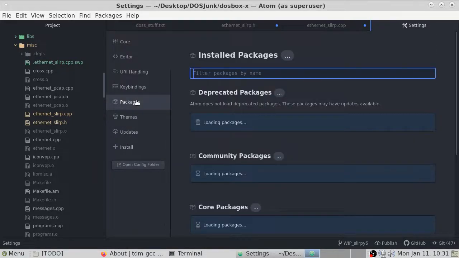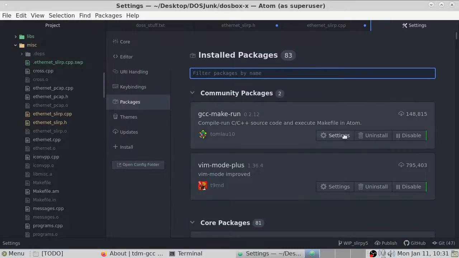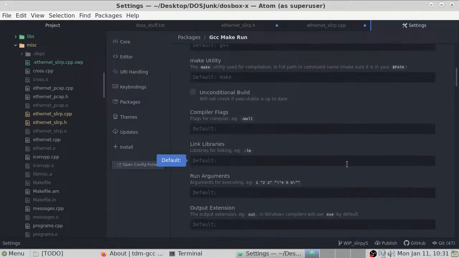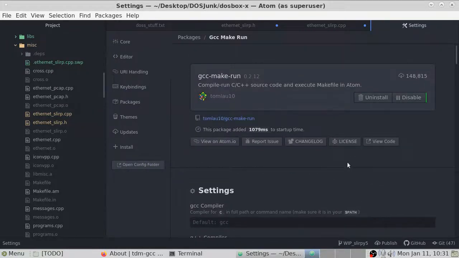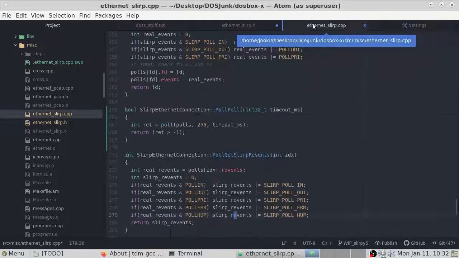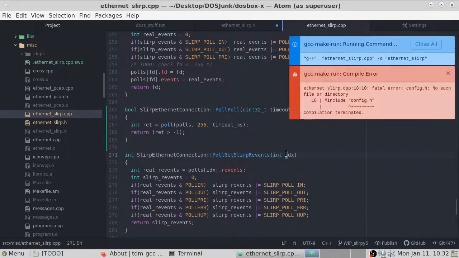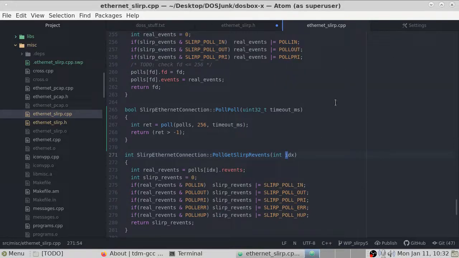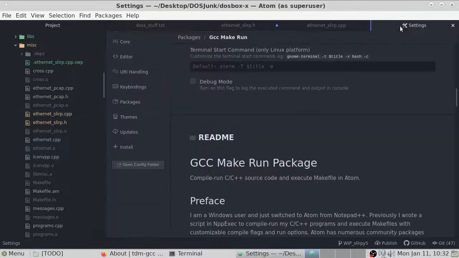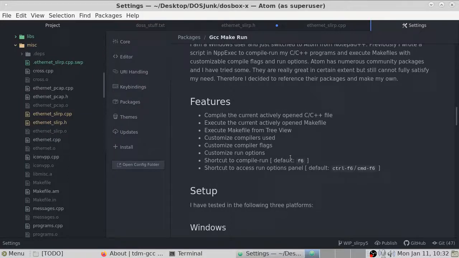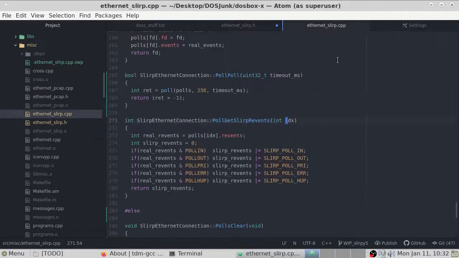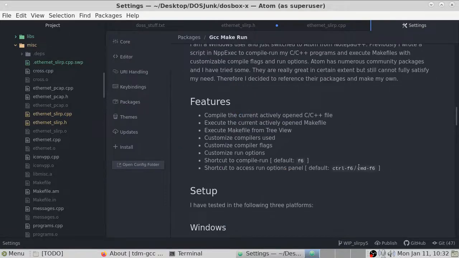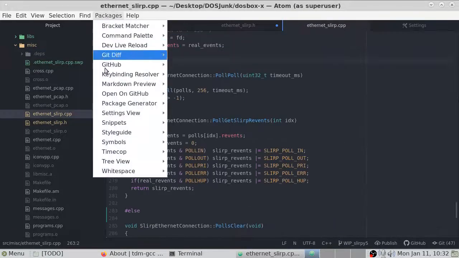All right, so packages. Sorry, settings. What do I do? How do I use? I think I'm supposed to press F6. So let's do this. F6. Okay. That's not what you do. Control Shift F6 to make the whole project. Like compile run F6, run options, control F6. That's not working. Command F6? I don't have a command. Okay, it might be in packages.